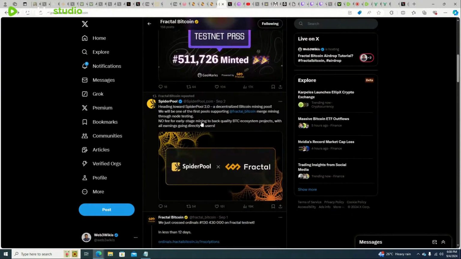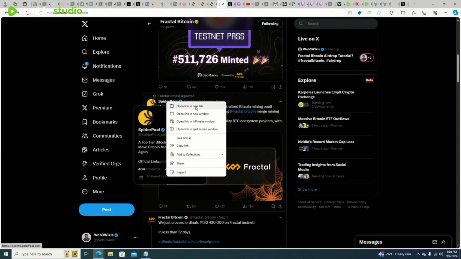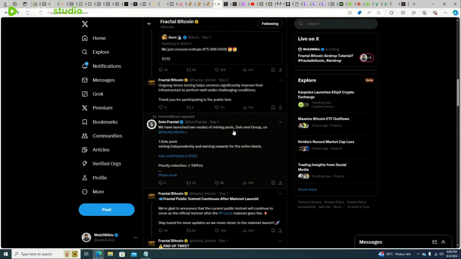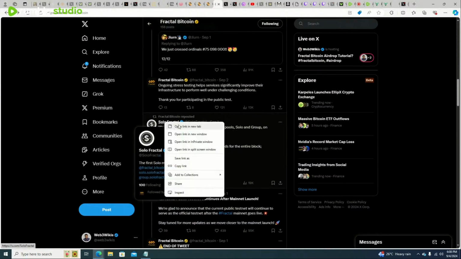Let's see any other interesting dApp. So this is a decentralized Bitcoin mining pool. It will be one of the first pools supporting Fractal Bitcoin merge mining through node testing. No fee for early stage mining to back quality BTC ecosystem projects, with all earnings going directly to users. I'll be interested in this one. We have launched 2 modes of mining pool. Now, this is interesting as well.